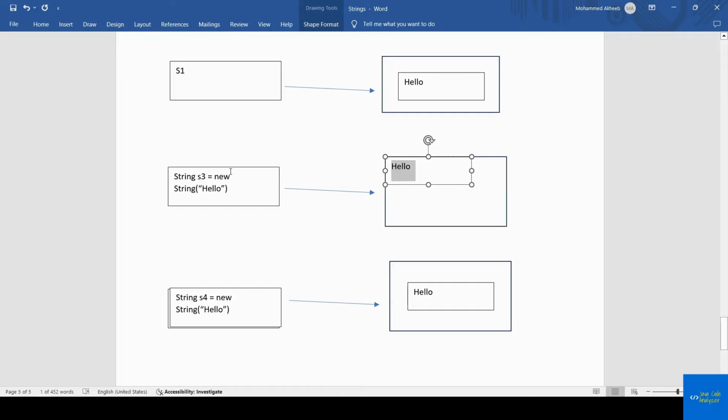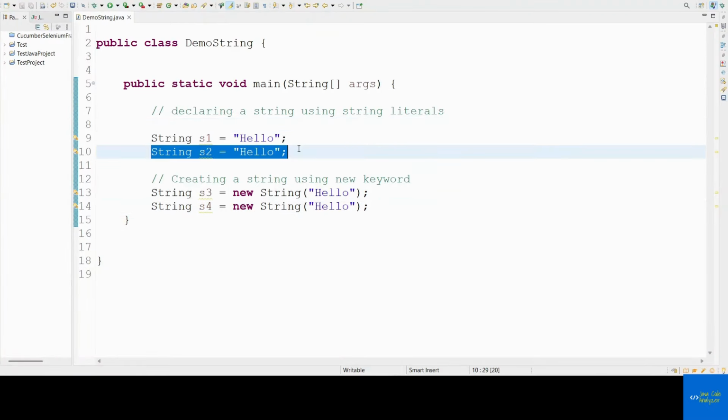Now suppose you are trying to declare one more string by using string literals and you are declaring the same content. Consider for an example, you are declaring like this, one more string like s2 is equals to hello.